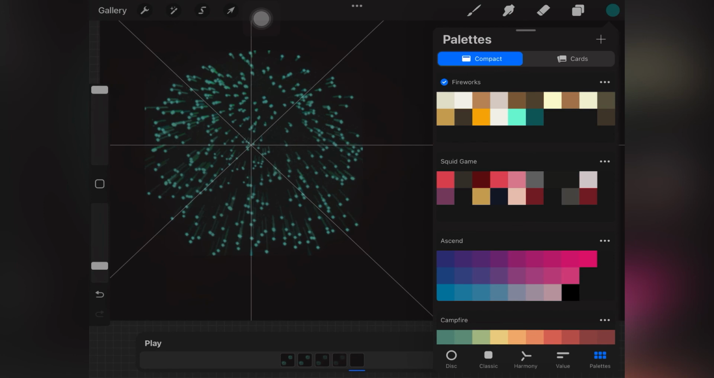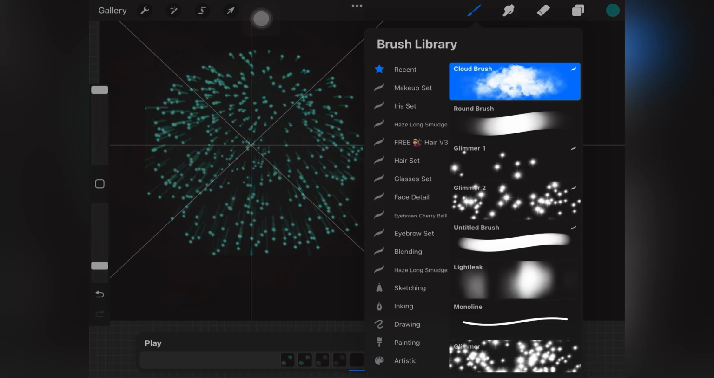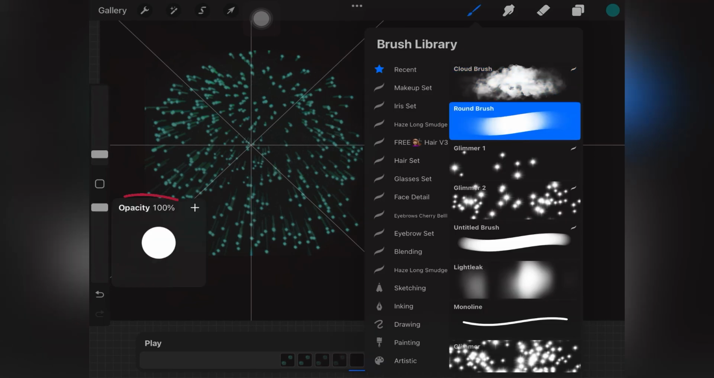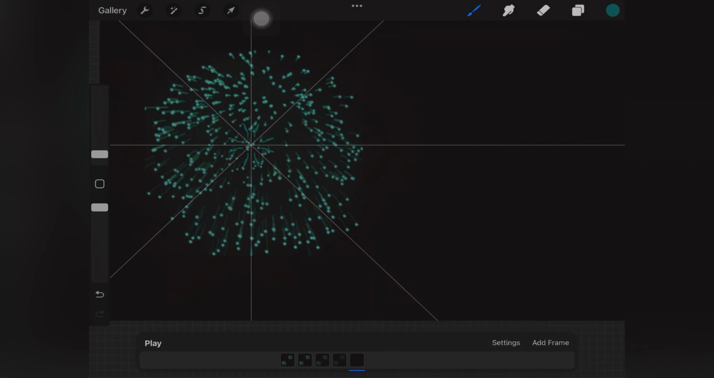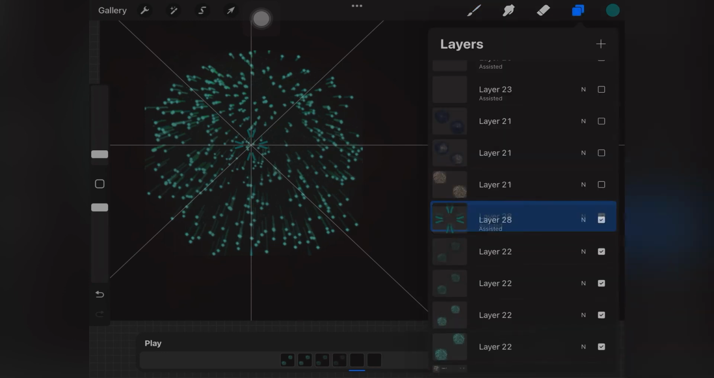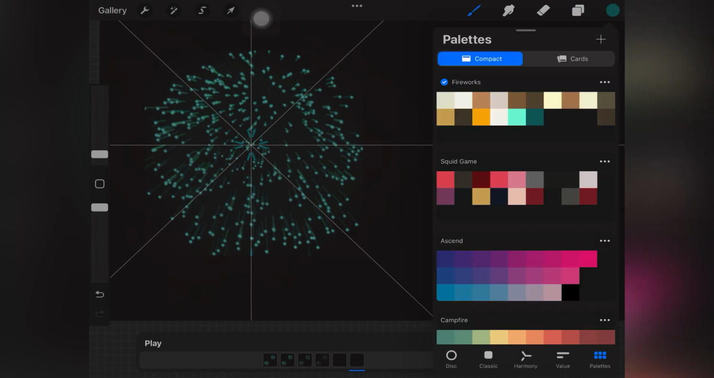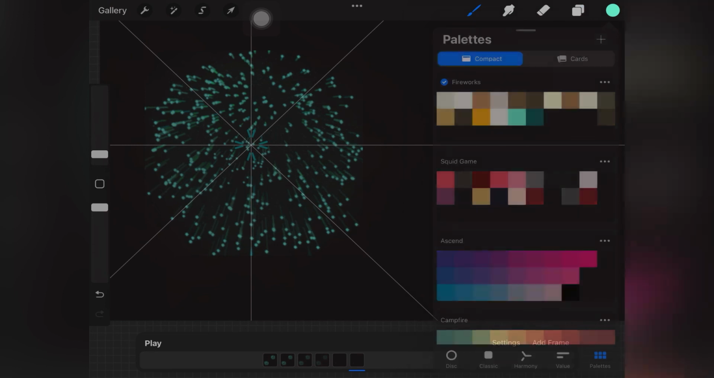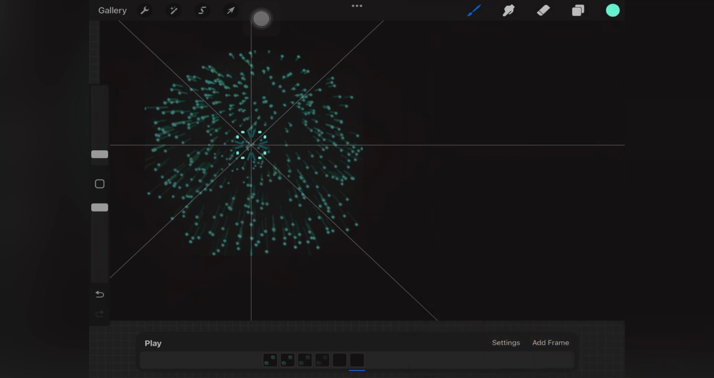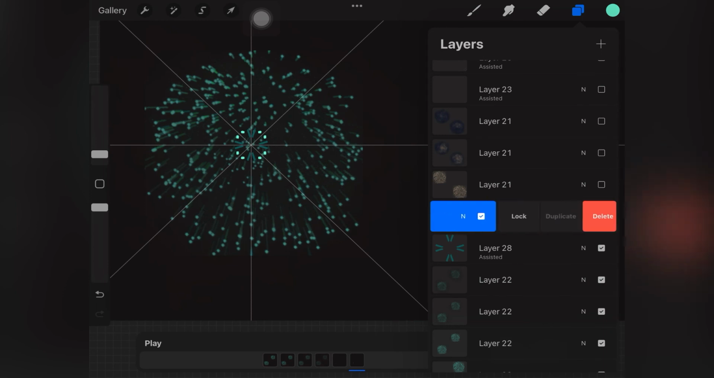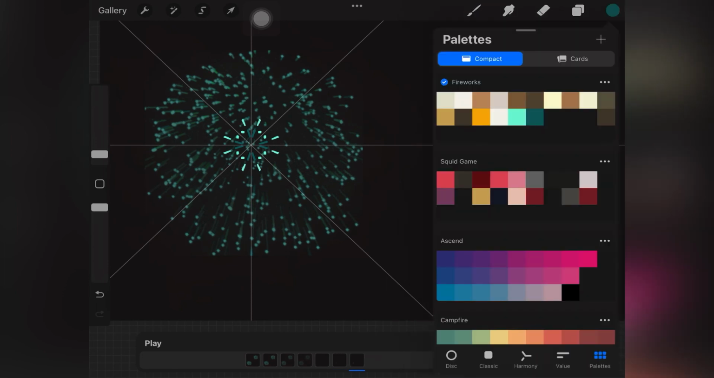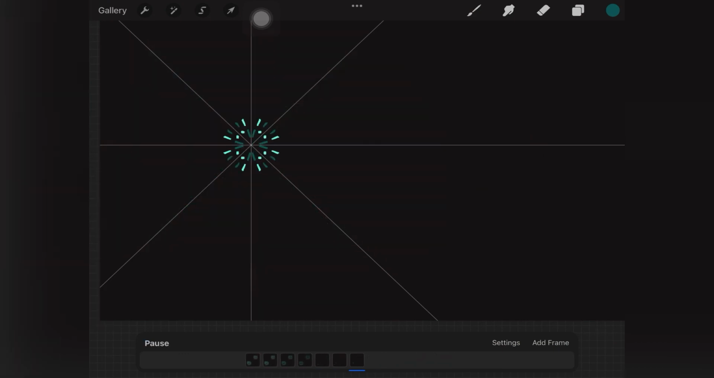Use the same color as the firework that you have generated. Draw lines and dots as follows. Try to play until you get a firework that is close to the original.